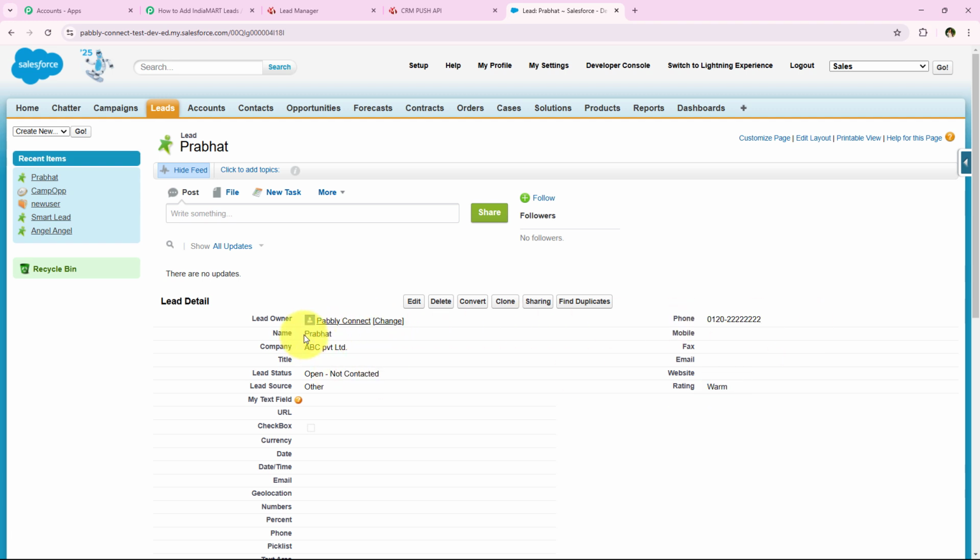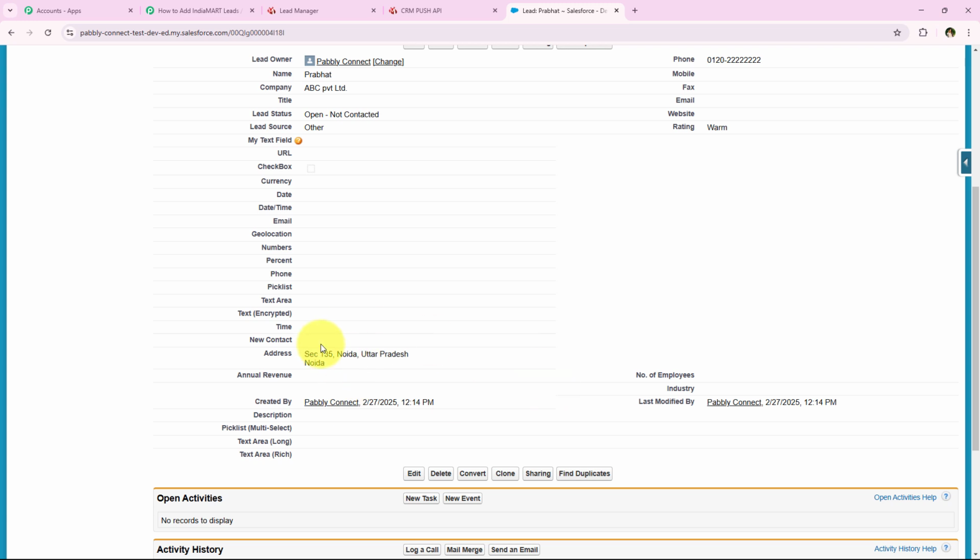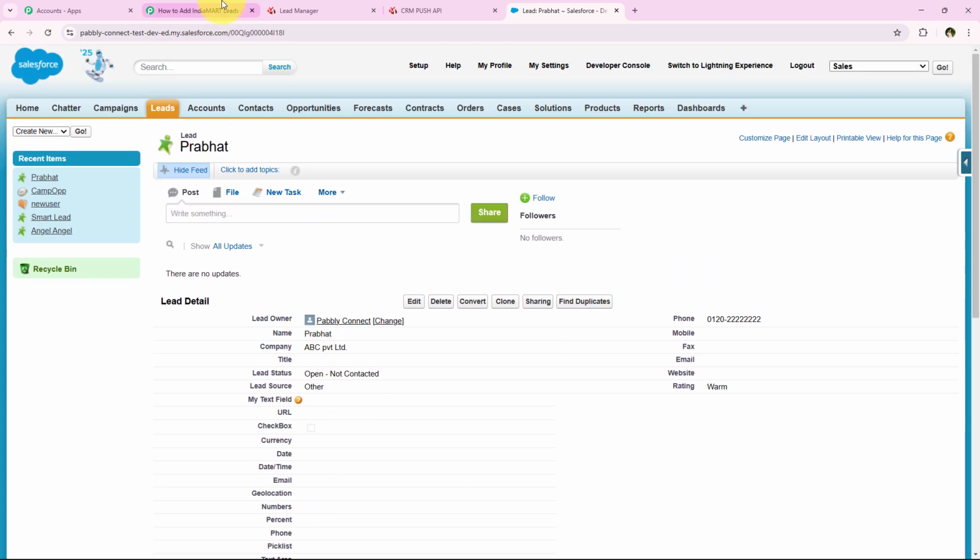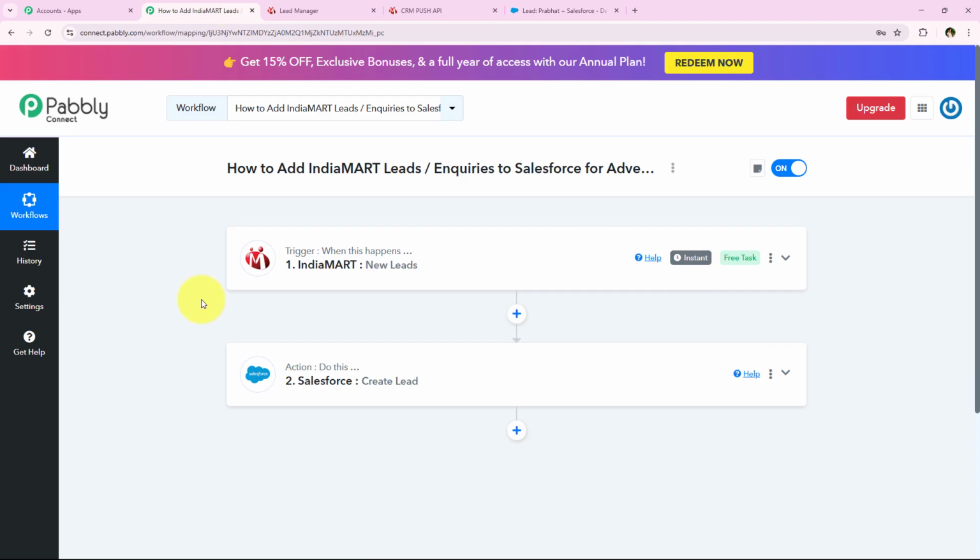You can see exactly the same details. You can see the same name, same company, the same status, the same source. You can see the rating and the phone number is also the same. You can also notice the address and the city right over here. So yes, with this we have successfully completed our workflow.